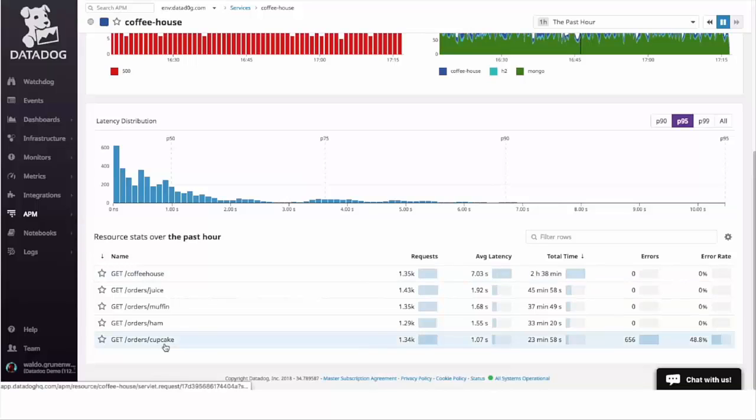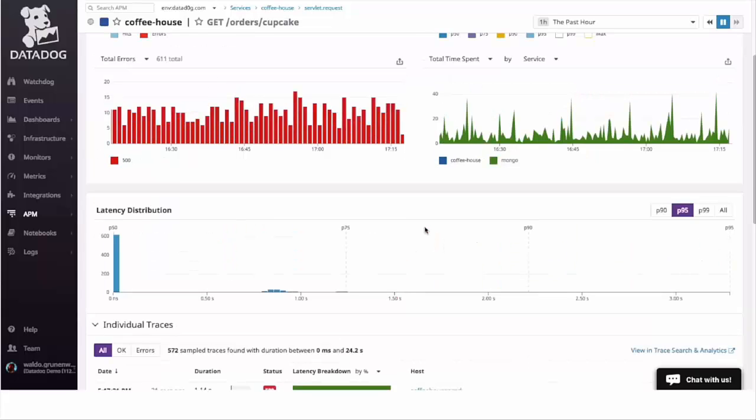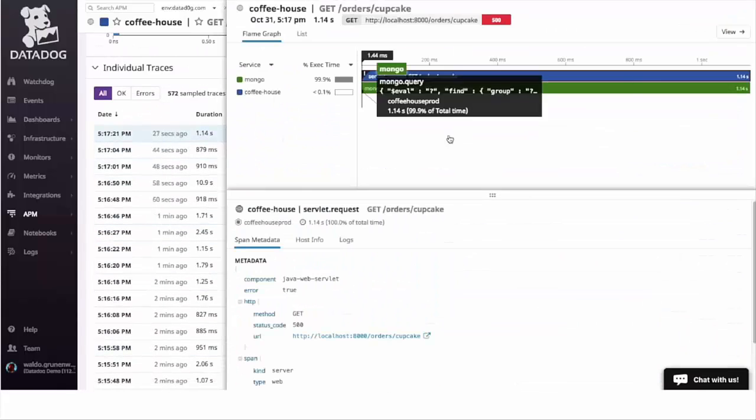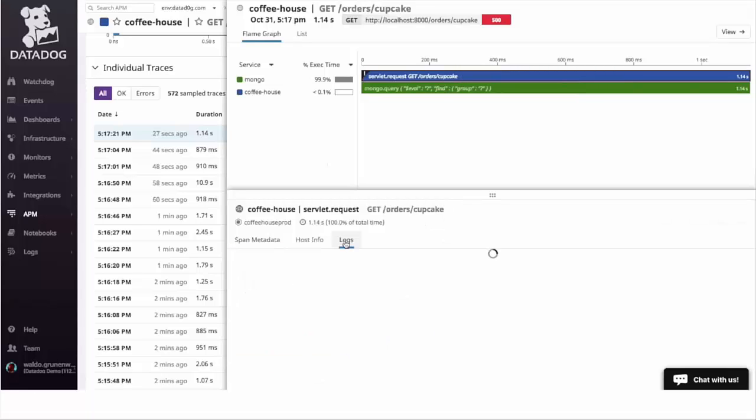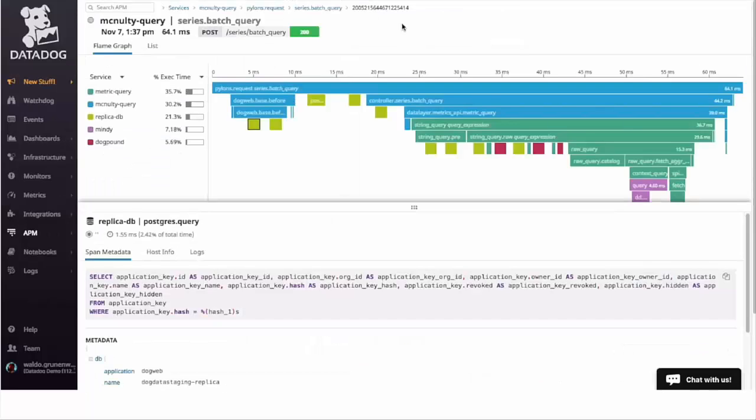I'm going to look at this request for Cupcake, because it is returning a lot of errors. Looking at this specific trace here of an application running inside a container, APM still provides code-level observability, despite your code not running on a host. We can look at this host info tab and see that there is none, because the app is running in a container.